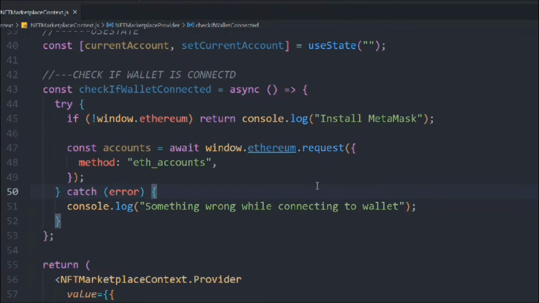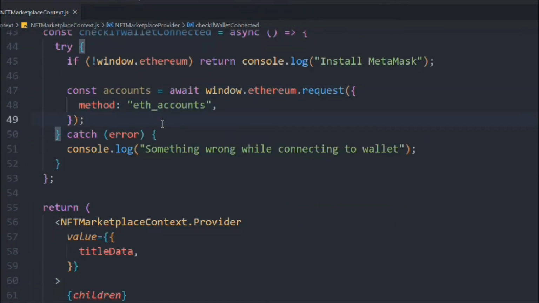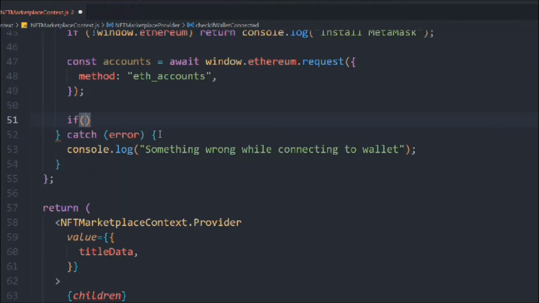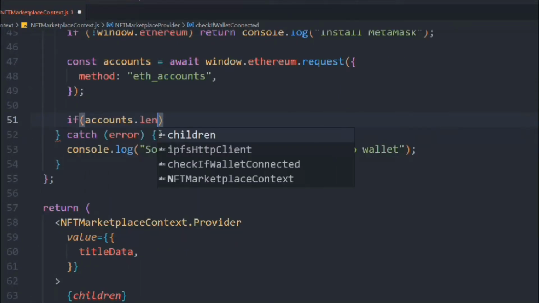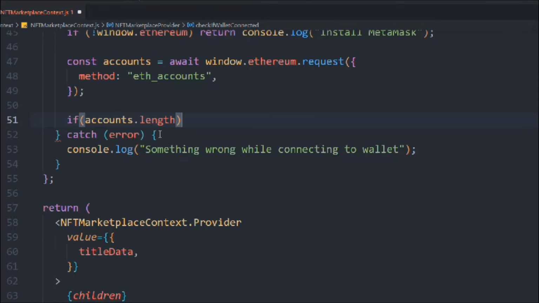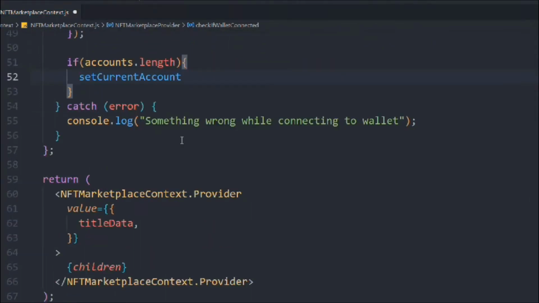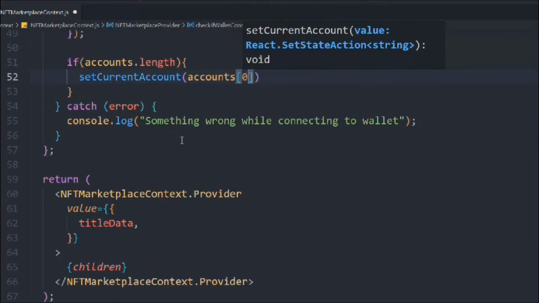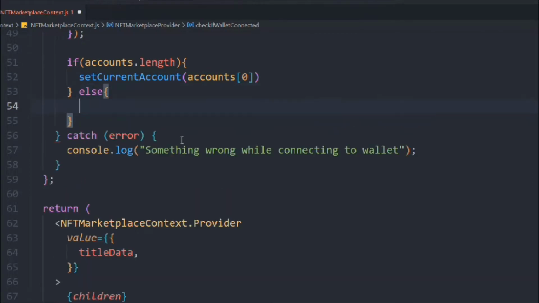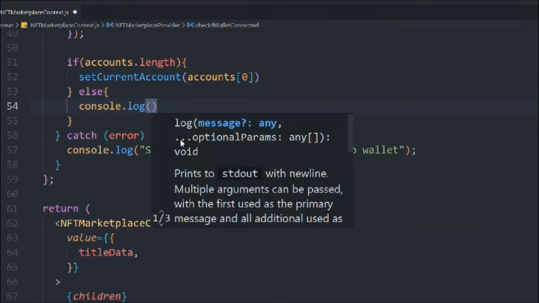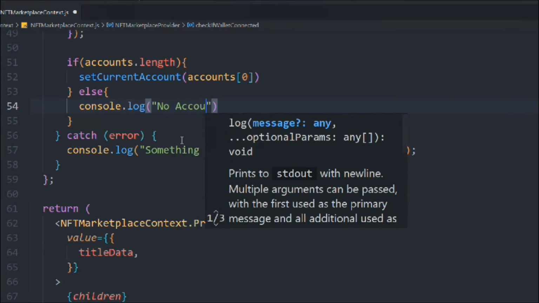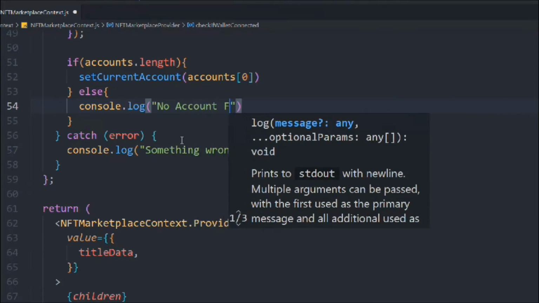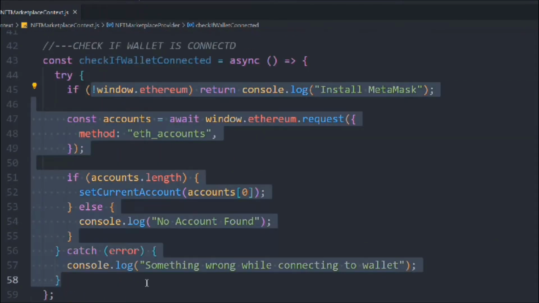It could have more than one account, so for that we have to build a condition. Let's simply come down, we'll take an if statement. We'll say if there is an account length, then we want to call setCurrentAccount, and we want to take the first account. Else we want to console log no account found. Simple JavaScript, nothing fancy.